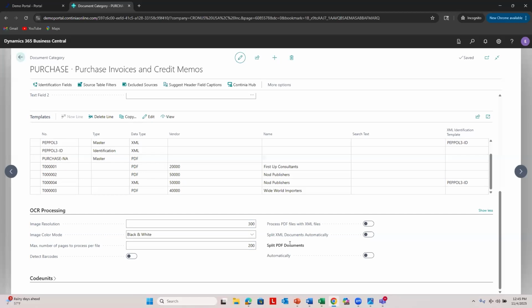And then also from here, you have the ability to turn on automatic splitting. Depending on if clients receive invoice files from their vendors where one file may contain multiple invoices, you might want to split that file automatically.